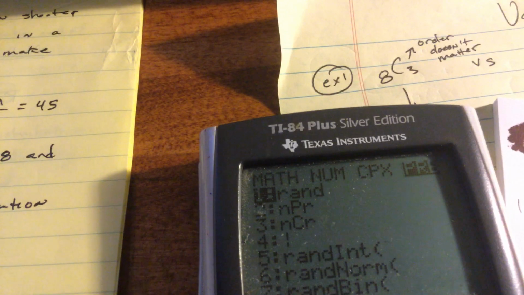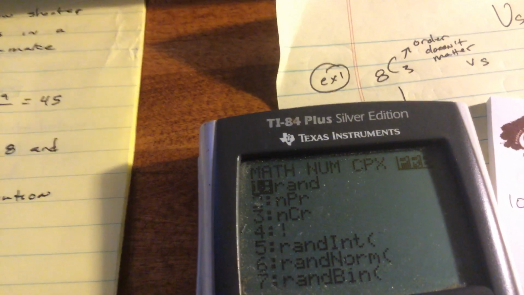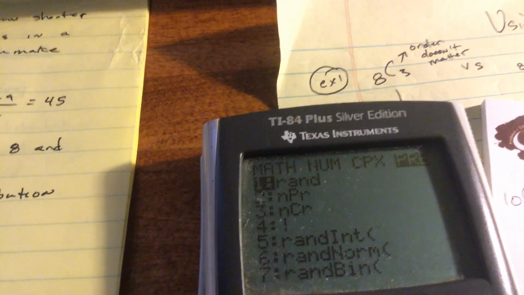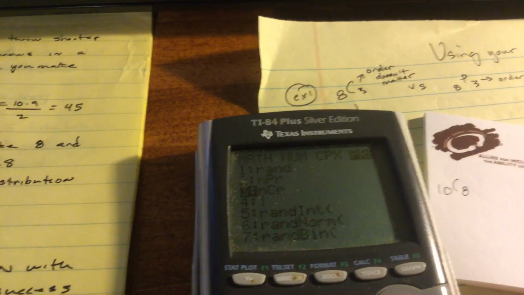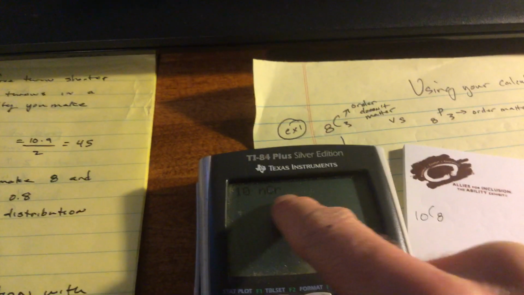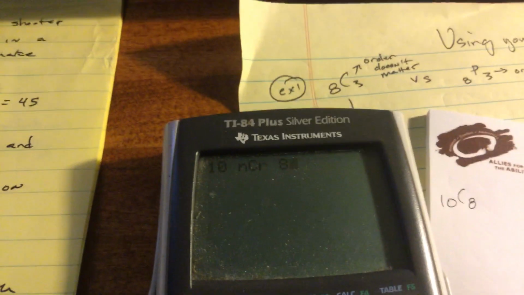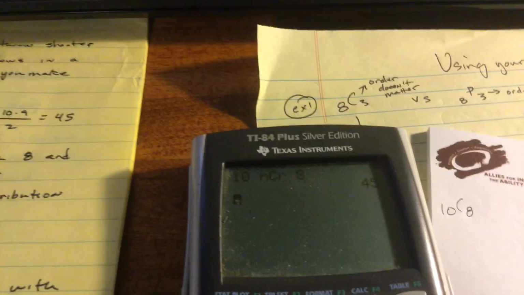The second one is for a permutation, and the fourth one is for 10 factorial and whatnot. We'll talk about that later. If you look, that factorial is used in this. But we can just go straight to math, PRB. Number 3, you guys are going to hit that one religiously. And then this is saying, all right, 10 has to go in front. This is 10 choose. How many do I want to choose? I want to choose 8. So then I hit 8, 10 choose 8. I hit enter, and that's 45.